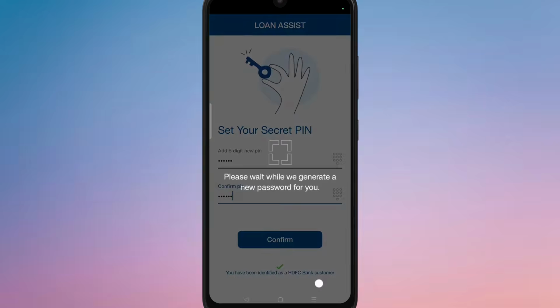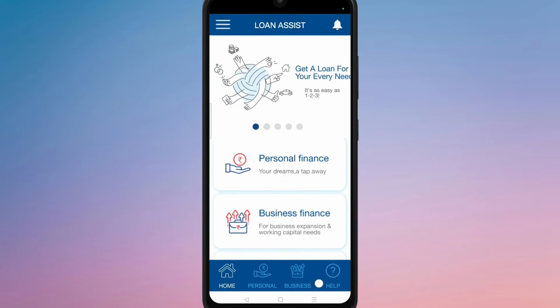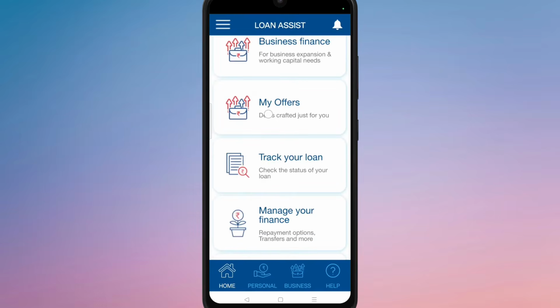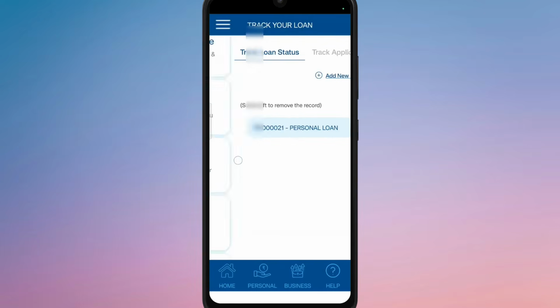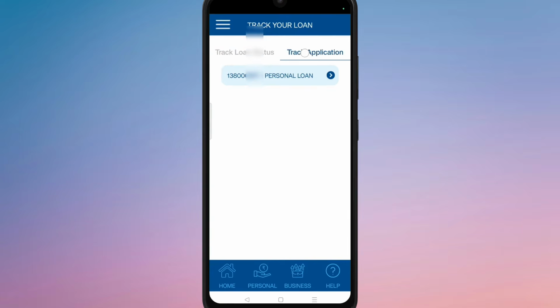After logging in, you will see several options like personal loan, business loan, and track your loan. Tap on Track Your Loan. The app will automatically fetch your loan details associated with your mobile number. Then tap on the details.